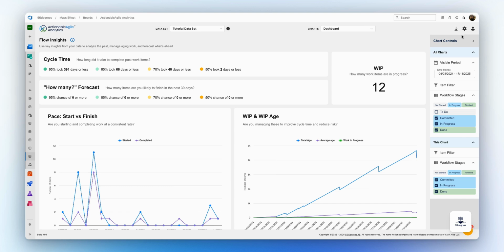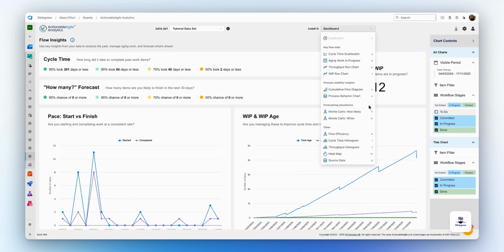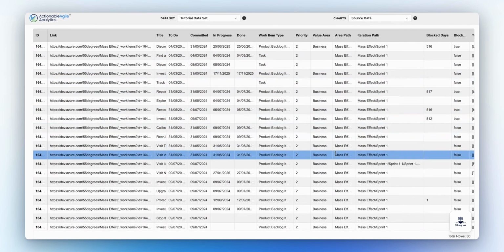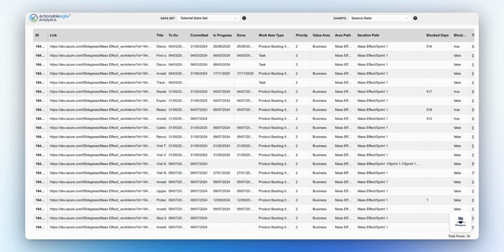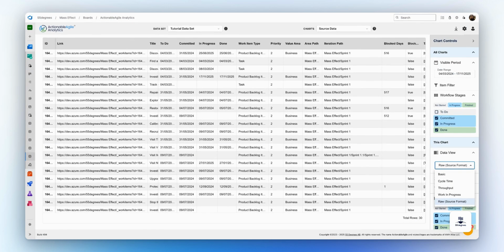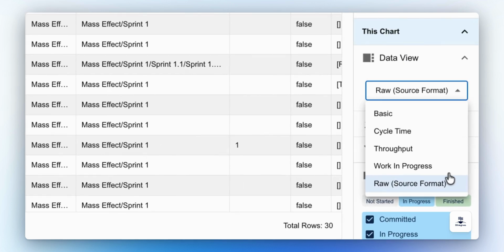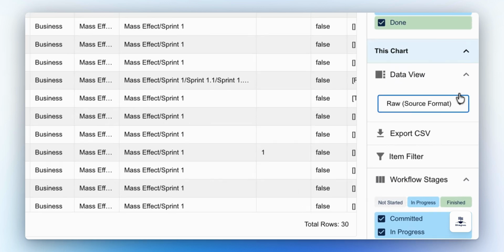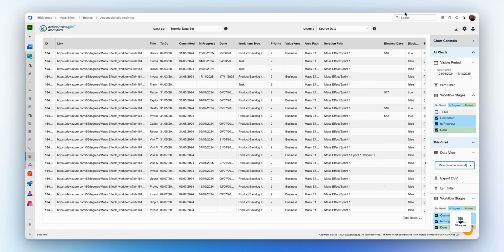If you want to check your data integrity, the Source Data chart gives you a clear tabular view of the data you've loaded in. This makes it super easy for users to check accuracy, troubleshoot any hiccups, and keep an eye on workflow history. The chart is great for auditing workflow movements, identifying anomalies, verifying timestamps, and catching any backward flow of work items that could impact cycle time data. Just make sure you're using the raw data view. This way, it'll make sure no filters are in effect.